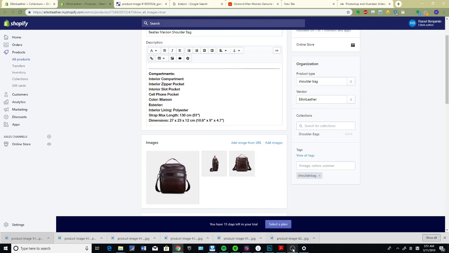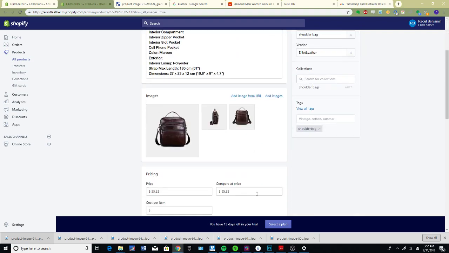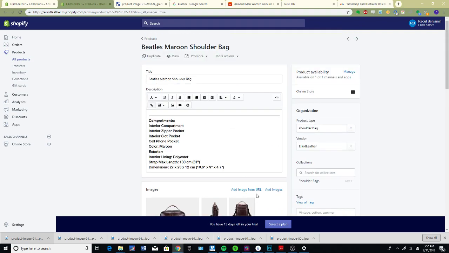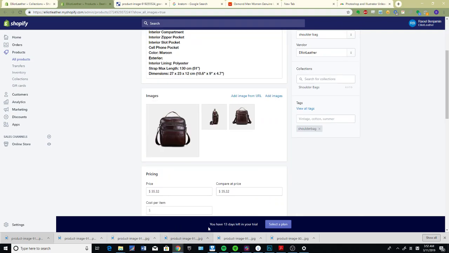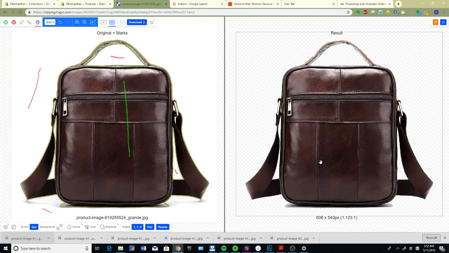I hope this tutorial made sense. Let me know if you have any questions. I really think that Clipping Magic is a fantastic tool for editing product photos, and will save you a lot of time, so you can move on to doing other stores and doing other photos. Awesome.